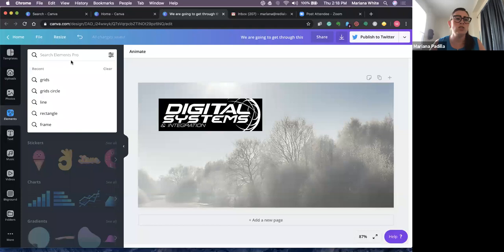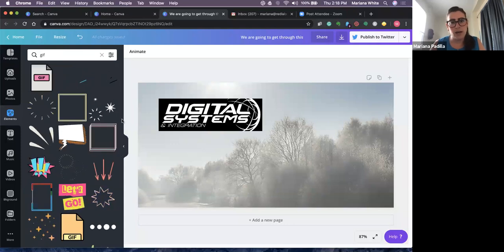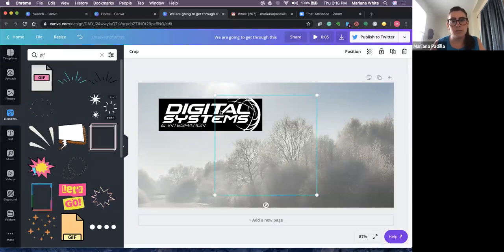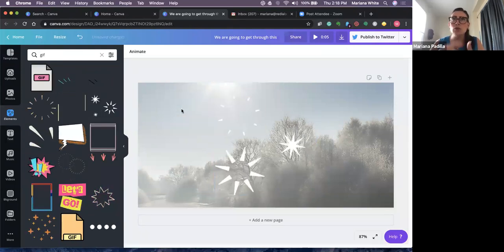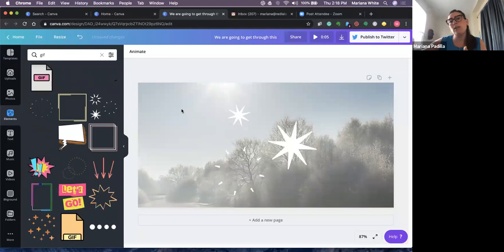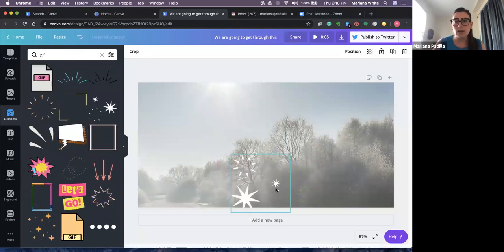So an easy way to search for those in the elements is I just search for GIFs, and then it brings up the files that are animated. And these are also super great for Instagram stories, to keep people clicking through. So you could put this down here, and it's like, oh, keep clicking.